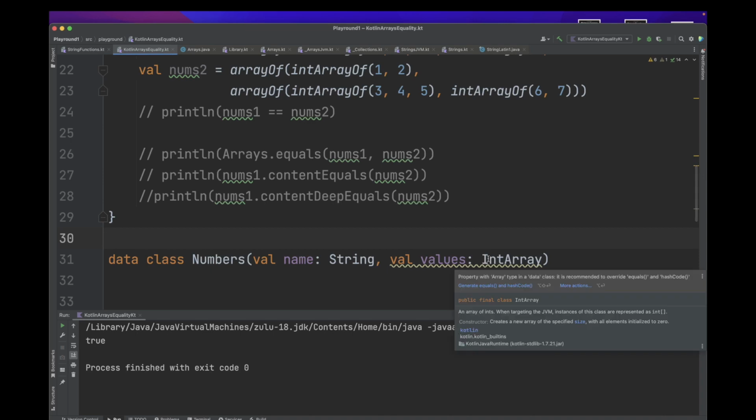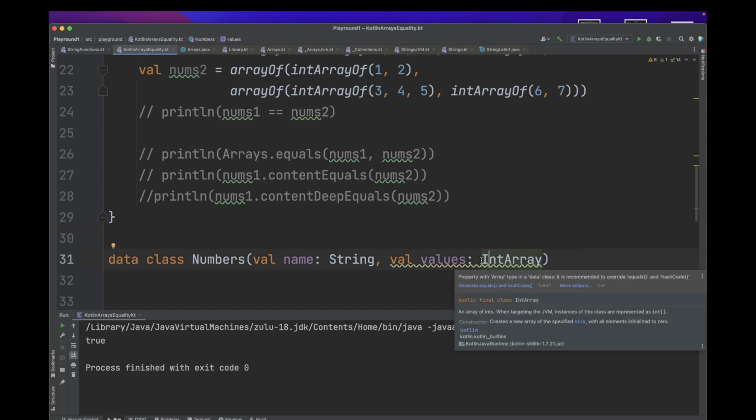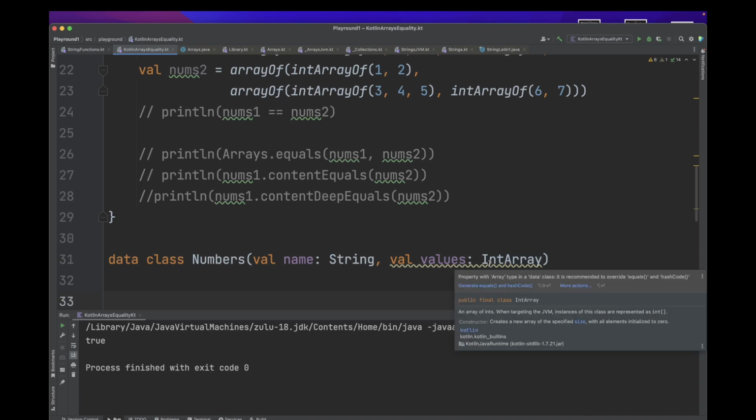It says, from this warning, that for the property with array type in a data class, we need to have an equals and hash code, right? But then the whole point of data classes is to not need to write this boilerplate code with equals and hash codes. That's the whole point of data classes, right? But here, just by the fact that we have an int array as a parameter, we'd have to create it. And so this is really a bummer, right?